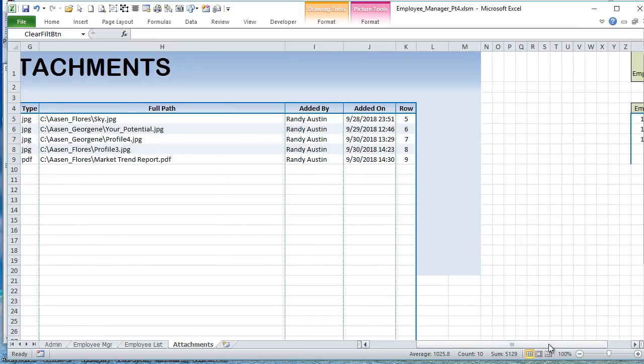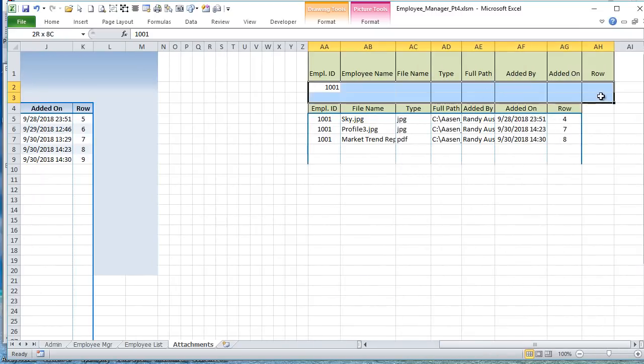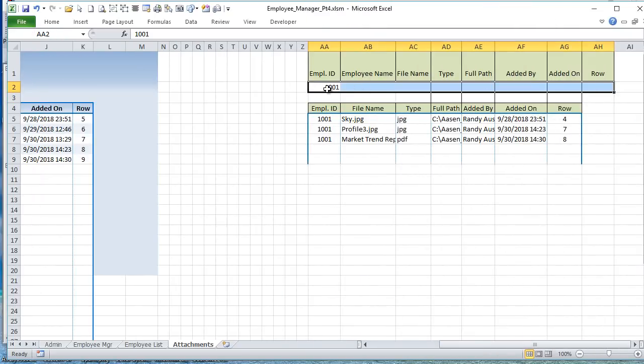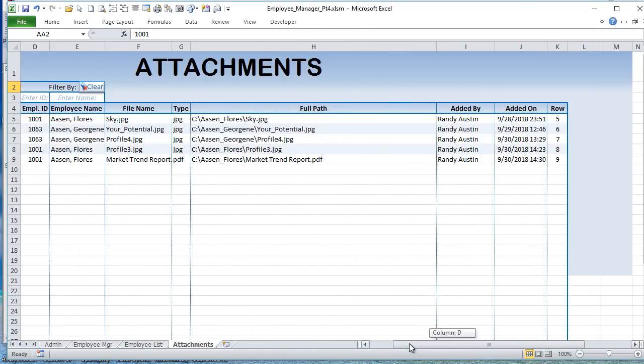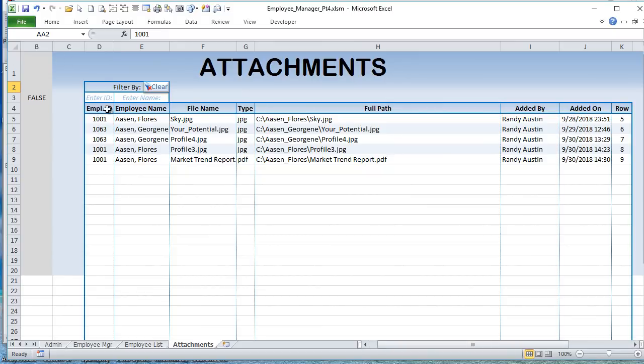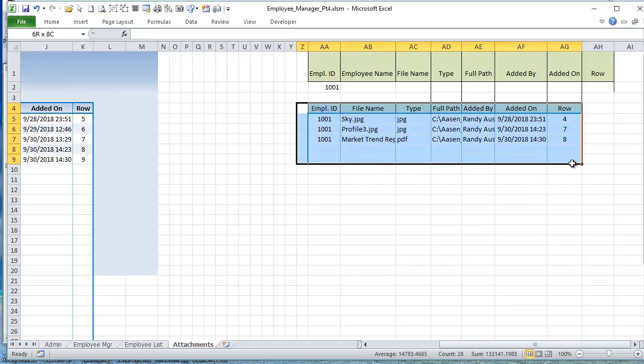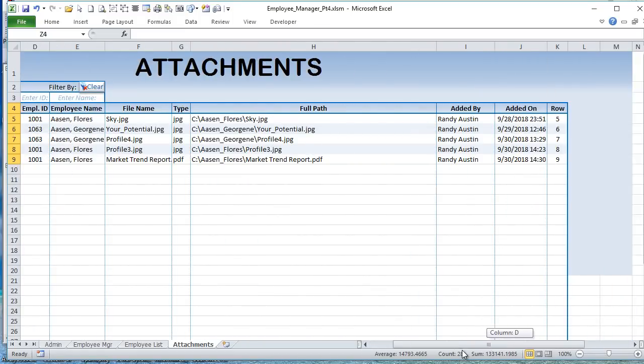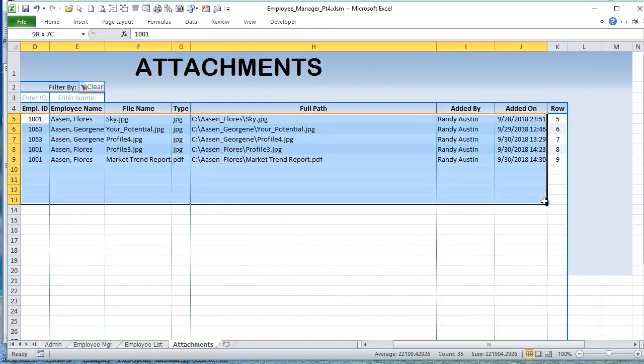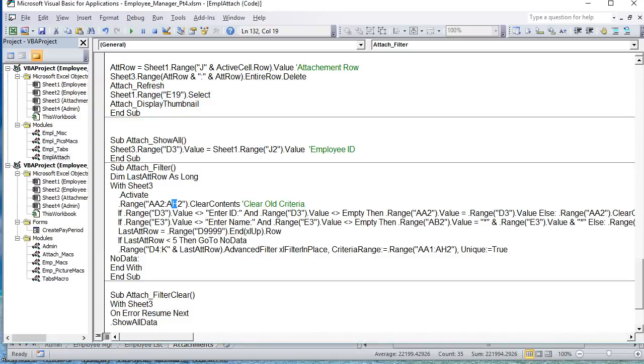Zoom out a little bit right here. So we need to clear this AA2. We need to clear any previous criteria so that we can enter that employee ID right here. We're going to use the advanced filter here. We're going to put whatever's here right here and run our advanced filter, but we will not use this. This is for advanced filters. We can run that advanced filter in place, so we can filter right here. So that's what we're going to do.